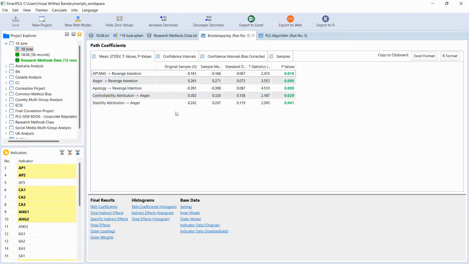Now we check the moderating effect here, anger by apology. The coefficient is negative and it's significant. What this is telling us is that a negative here means the relationship between anger and revenge intention becomes less strong, or weaker, if a firm offers an apology. So if a customer is angry because of a service failure, they will be less likely to take revenge on the firm if the firm offers them an apology. So there's a negative moderating effect here.